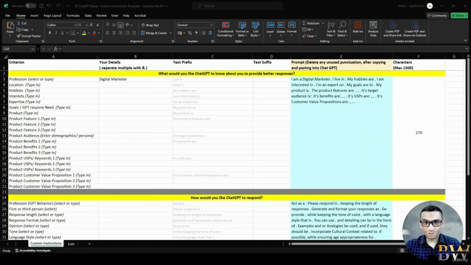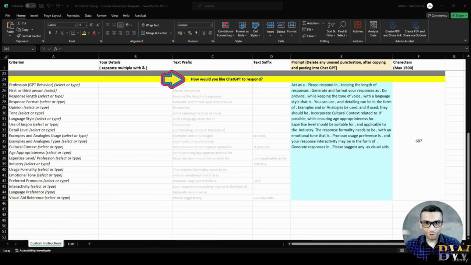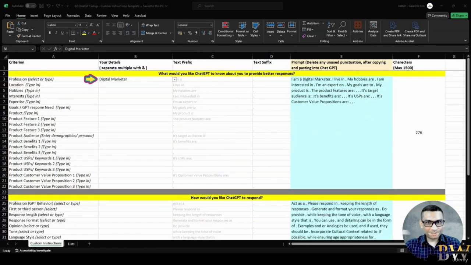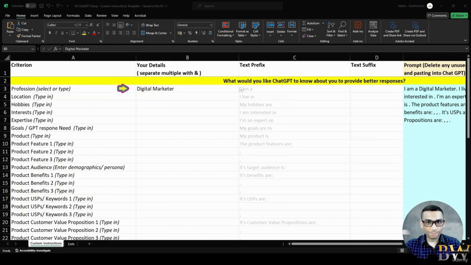The template comprises two sections. The section on top covers the instruction, what would you like ChatGPT to know about you to provide better responses? And the section below covers how would you like ChatGPT to respond? The first section has one selectable cell for the most common digital marketing, brand-related, and business functions. For example, I've put in digital marketer here.